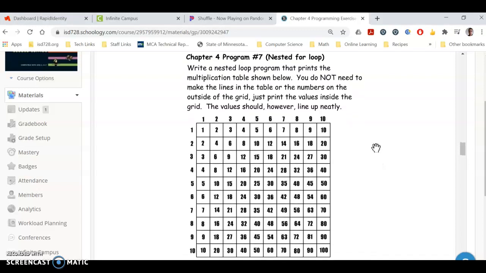Alright, this video is going over chapter 4, program number 7, and we want to print out this multiplication table. And we don't need to make the little side numbers here, basically just fill in the squares. So the idea is you just need two loops, nested loops, and they both are going to loop from 1 to 10. Right, so the outside one is usually the rows, so we're going to loop from 1 to 10 in the rows, and then another one that loops 1 to 10 for the columns.